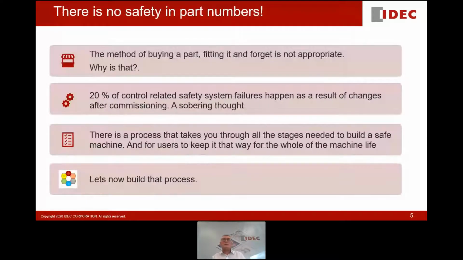So there's no safety in part numbers. The thought about the method of buying a part, fitting it and forgetting it is no longer appropriate. And a sobering thought is that 20% of control-related system failures happen as a result of changes that were made after commissioning. So the line was up and running, it's all been set up, looking good, but then somebody comes along and makes an alteration that affects the integrity of that machine control system. Maybe it's just its performance. But changes made after the system was commissioned result in 20% of accidents if it's control-related.